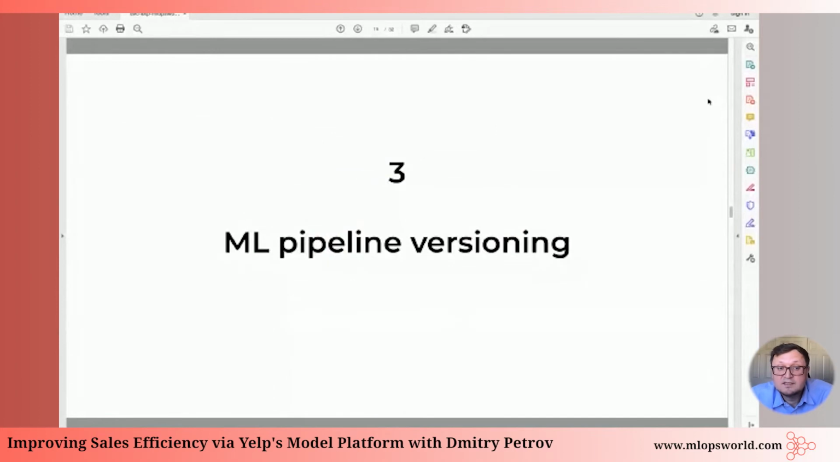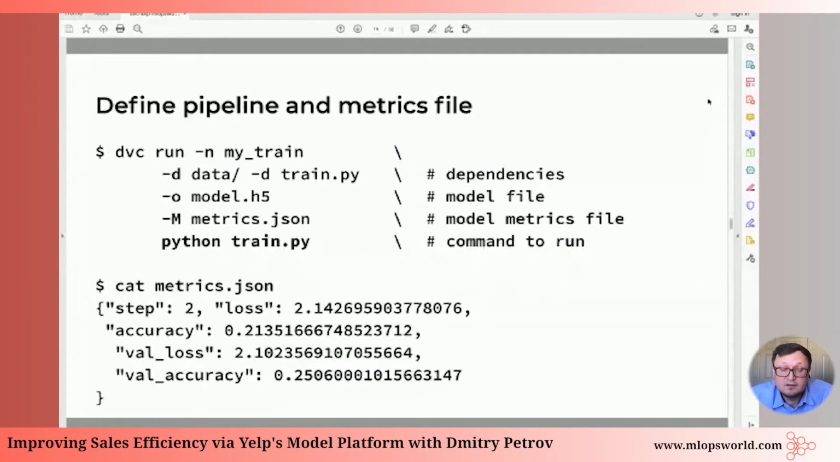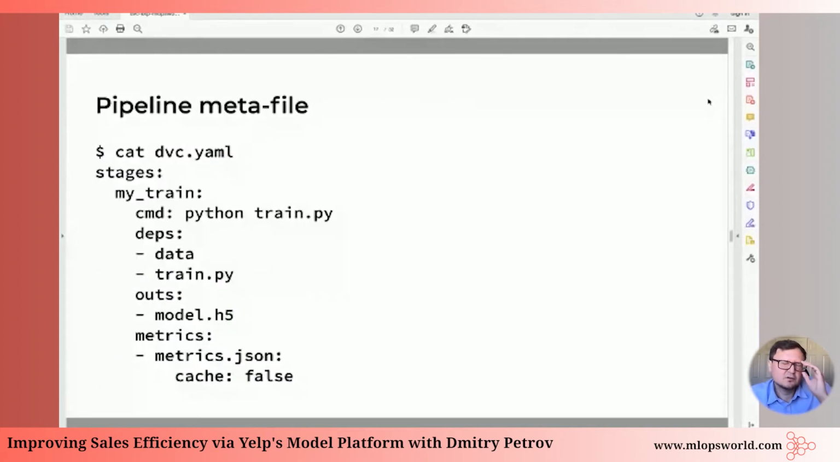So a pipeline is just a command that you run. But in simple cases, just one single command, like Python train with dependency specified, or maybe not. But in some cases, it might be a complicated pipeline with 5, 10, 50 steps. So we won't go deeper here, but what is important, it's also a metafile. It creates a metafile that can be tracked and versioned by Git as well.